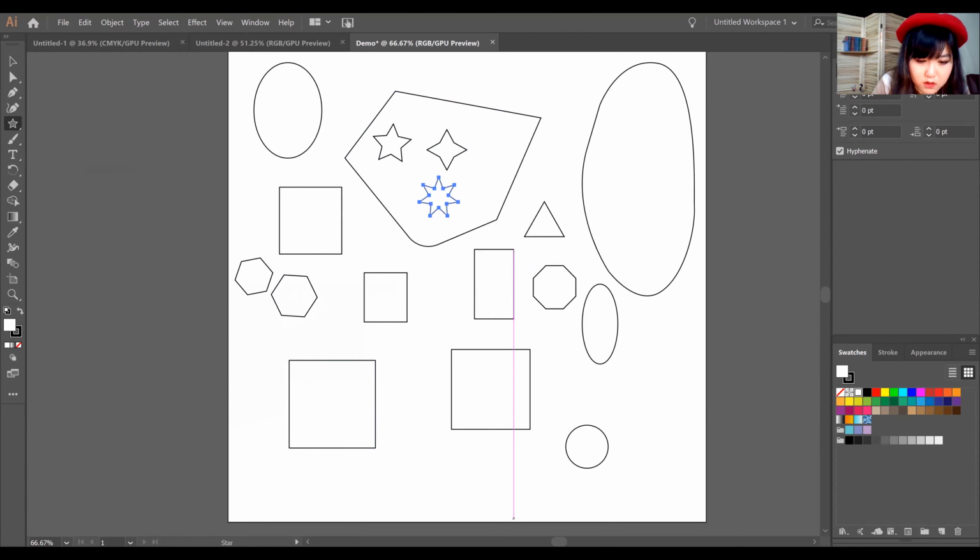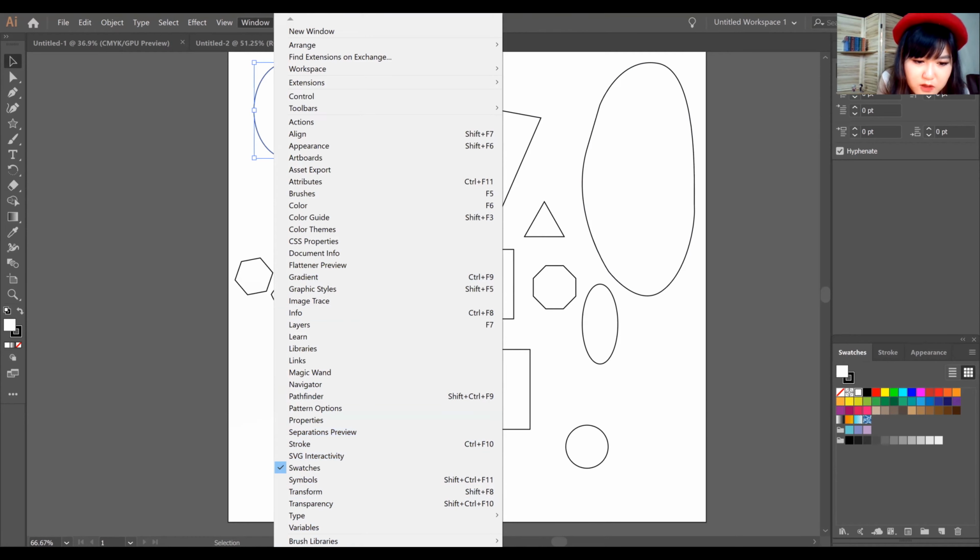What else? Swatches. I should show you guys swatches. If you can't find any of these toolbar things, just go to window, and most of them are somewhere here.